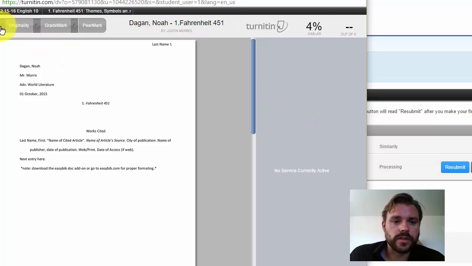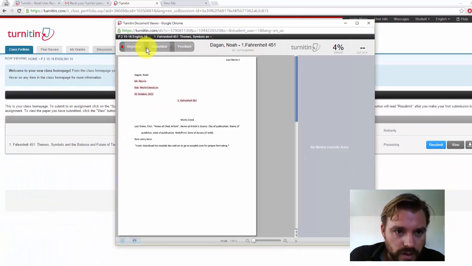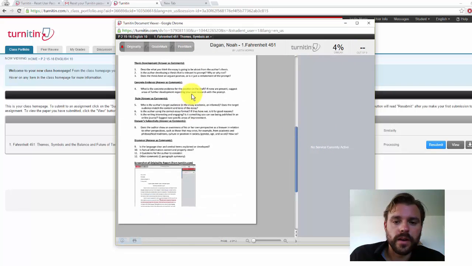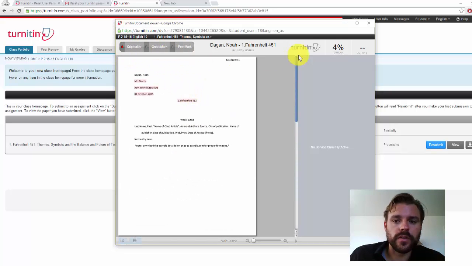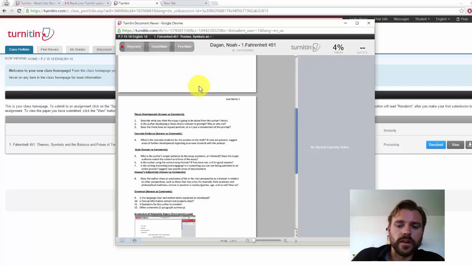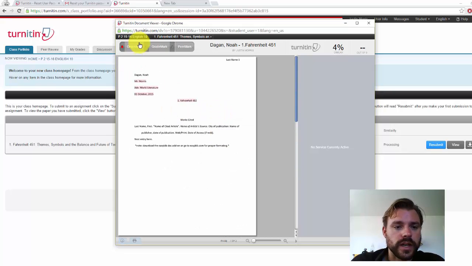If you click here, it says originality, grade mark, peer mark. You need to click both of those buttons on, and then it'll allow you to see what kinds of similarities exist. Right now it's showing only 4% similar, and that's because of the repetition of my peer review and the works cited being non-original. But 4% is not going to be a big deal, and they can recognize the difference between the different types of quotes and things that you would produce. They're not going to see that as being problematic.